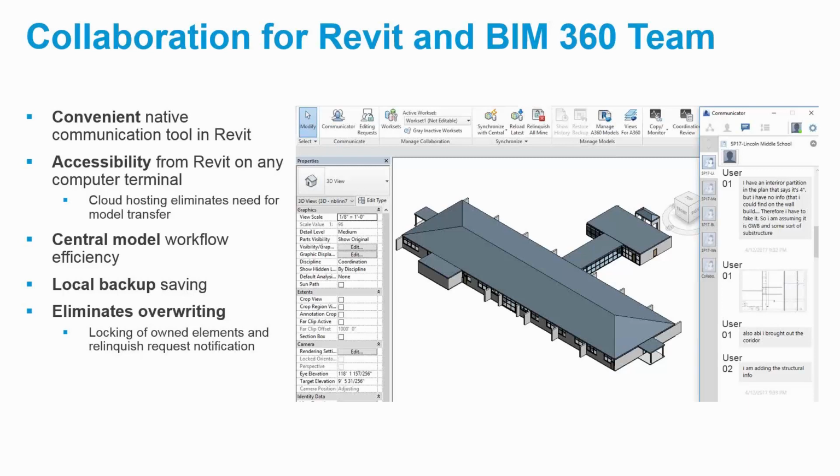The other advantage that this platform provides that I think is worth note is that it provides accessibility from anywhere. Anywhere that you have a computer terminal with Revit, all they have to do is log into their Revit account up in the top right corner where we're all used to signing in. Once they sign in, they have access to open any of their models that they have saved in the A360 platform up in BIM 360.